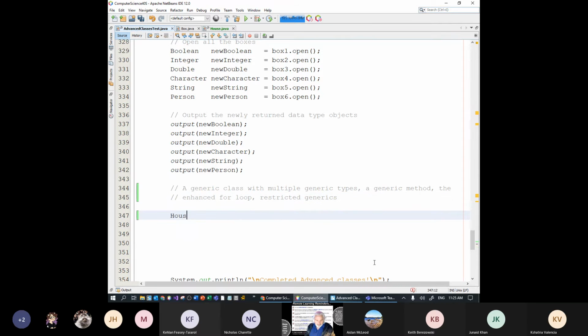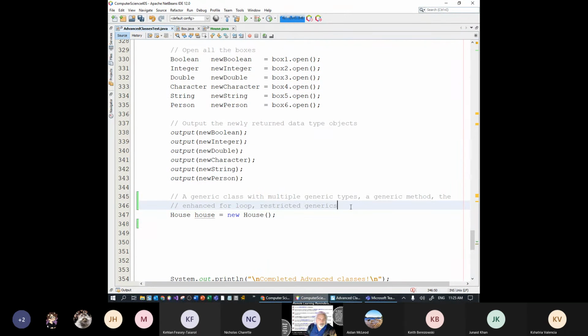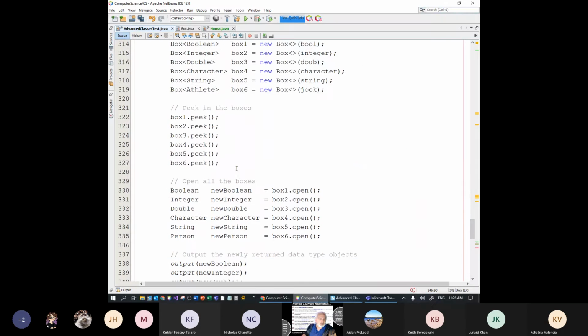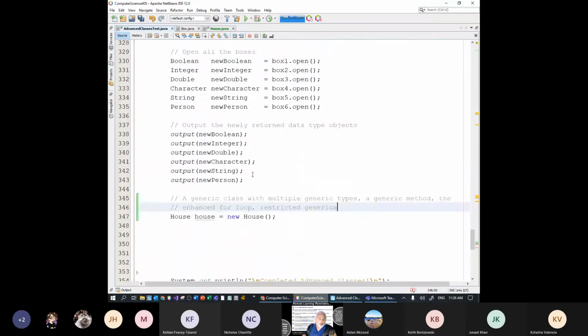So let's make a house. House equals new house. In theory, that would be all I need to do other than import it. But we know that's not all you need to do. When you use a class with generics, just like we did back here with the box class, you have to define what the actual data types are.